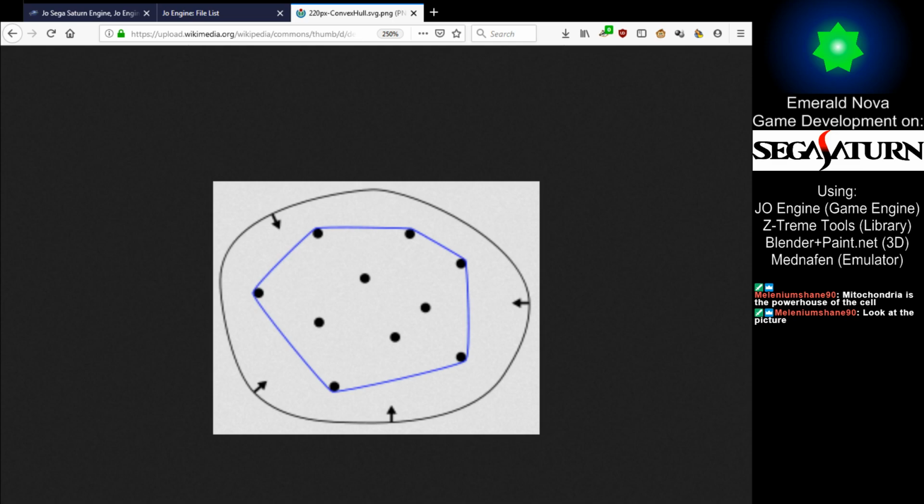picture, I guess, can be interpreted as a cell with some sort of weird osmotic pressure happening to it or something.